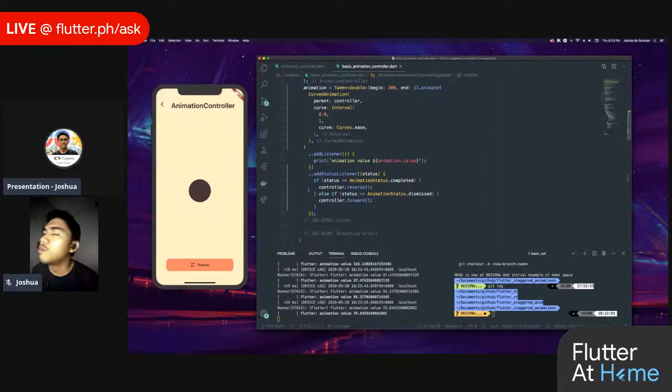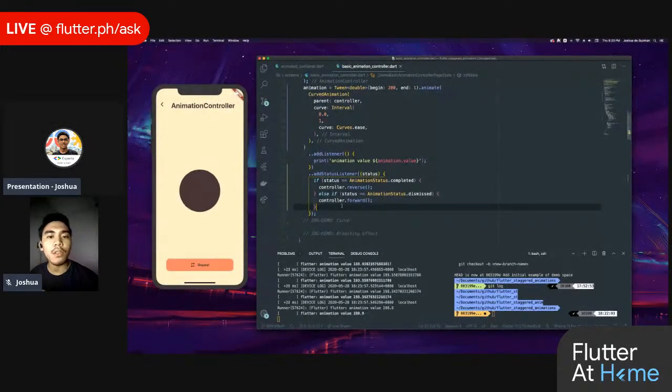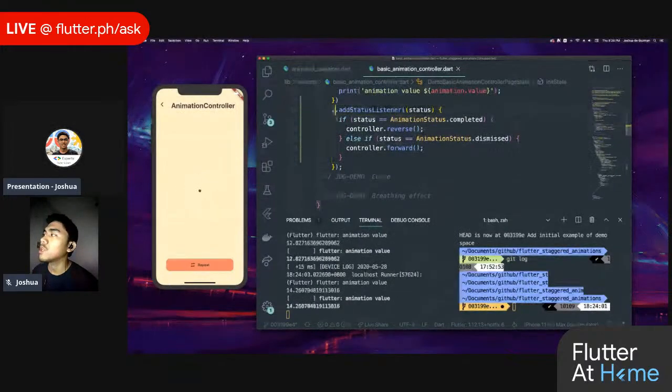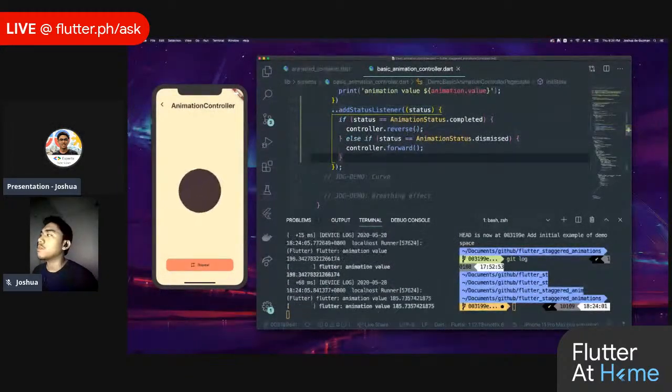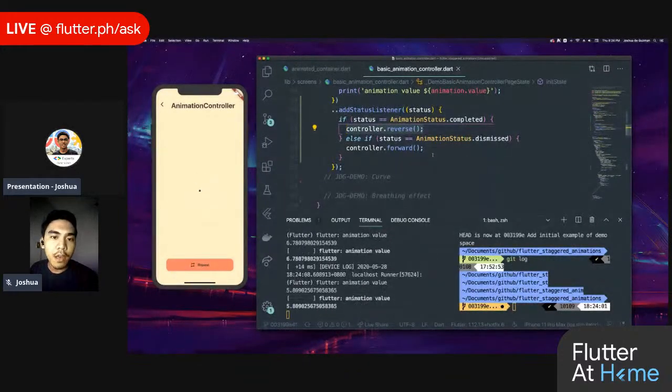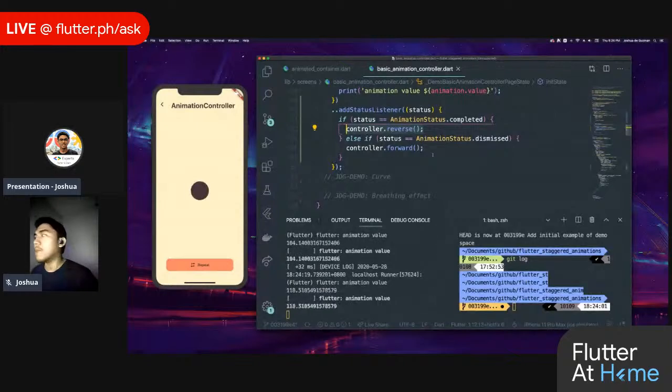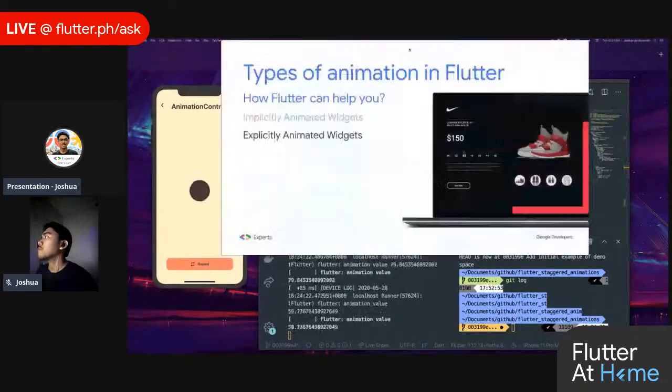So as you can see here, with animation controller or with explicitly animated widgets, we can subscribe to whether the animation has actually finished rendering or if the animation is already dismissed. As you can see here, we have a callback, add status listener, which we explicitly add to be able to either increase the size of the circle or reduce the size of the circle. So that happens during runtime. We don't have to hard code a button to be able to run that specific animation. Great, so that's for explicitly animated widgets.